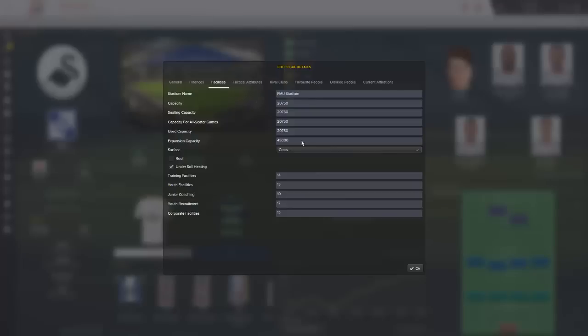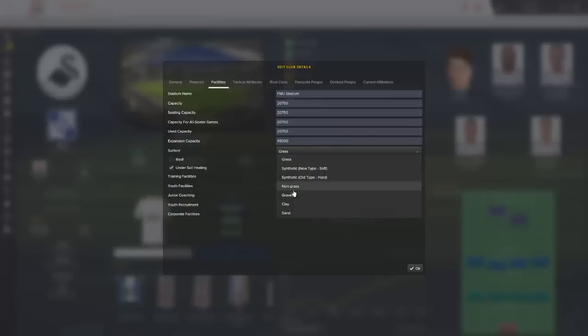And then you can change the capacity. You can change the grass surface to the old style or the new style synthetic, non-grass, gravel. You can either have gravel, clay, sand, whatever you want. You can add a roof, undersoil heating. You can change the facilities. So if you've gone into the pre-game editor and made up a club, and then you realise you've made a mistake on a few things, you can come in here and change things.